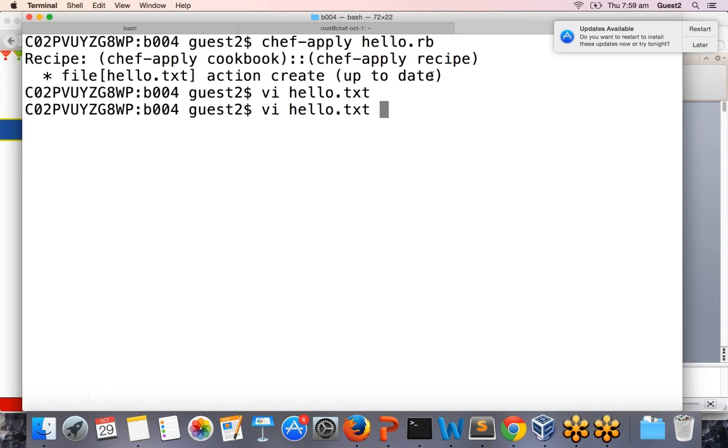This time if I run hello.rb, think in that way. Hello.txt is already there, but the content was not right. The content was corrupted in the sense of chef, because chef says the content is corrupted as it is not what it should be as per your recipe. Okay, let's run chef apply hello.rb again. Let's see what it throws.